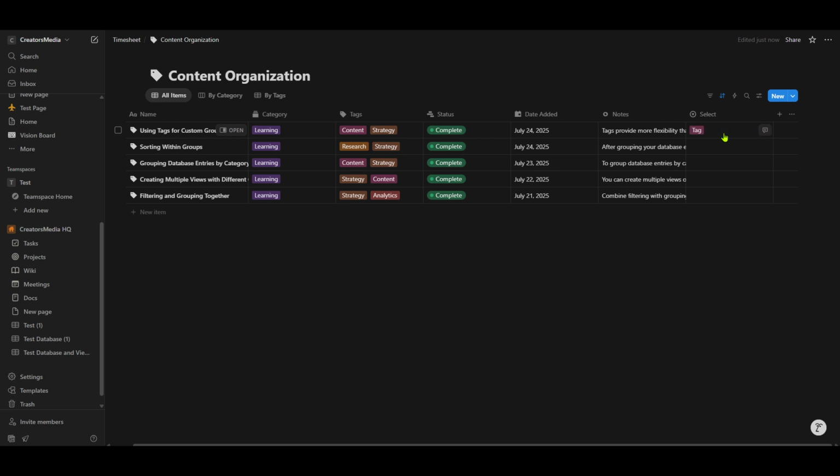With your tags in place, it's time to create views. Views allow you to sort or filter your database by the categories you've set with your tags. Click on Add View and choose a view type that suits your needs, whether it's a table, board, calendar, or any other option. These views offer flexible ways to visualize and interact with your data.